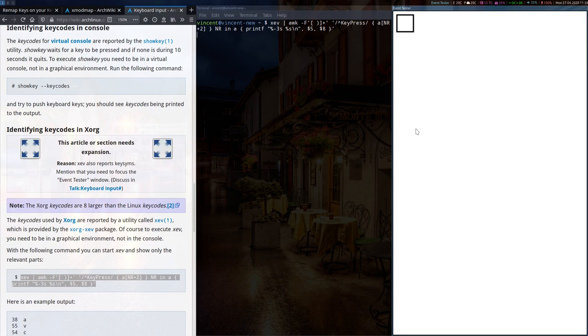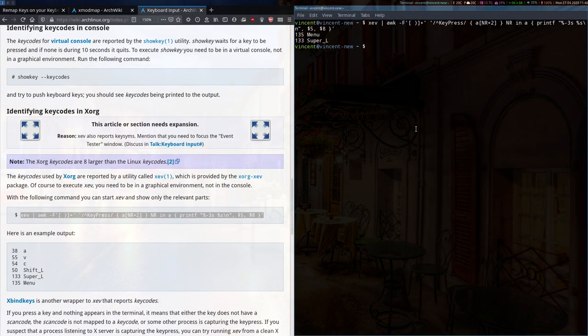We then need to press the key that we want to replace with something else. XEV will capture the information that we will need. In my example, the menu key, the key code that it shows is 135 and the keysym is menu. We'll need to keep that in mind for the next step. We can now quit this program. And you'll see as I quit the program, it also captured my normal super key, which is 133 super L.